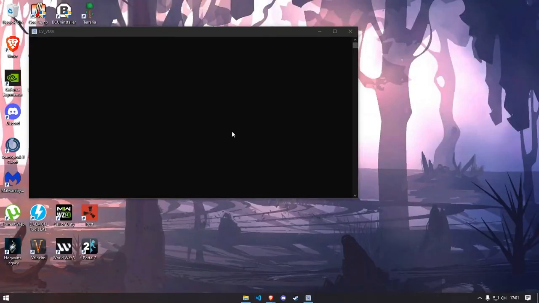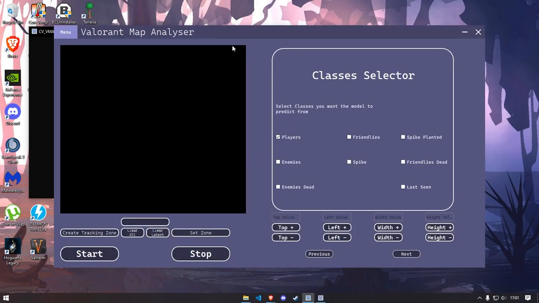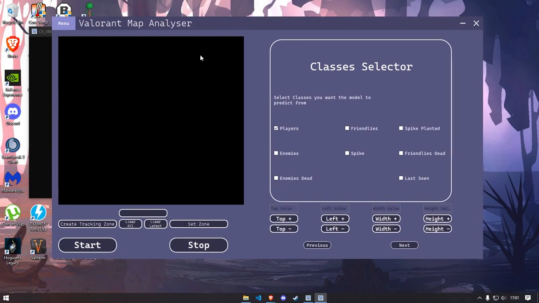Once you start, it will ask for admin privileges, which should be approved. It takes a while for the application to start up, but once it's started up, it will pop up on your screen where your cursor is. There we go. So now the application has started up.